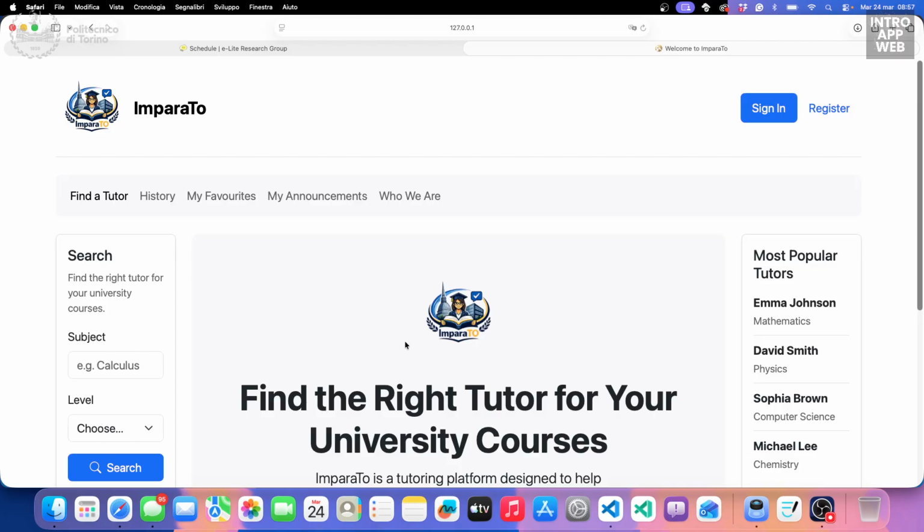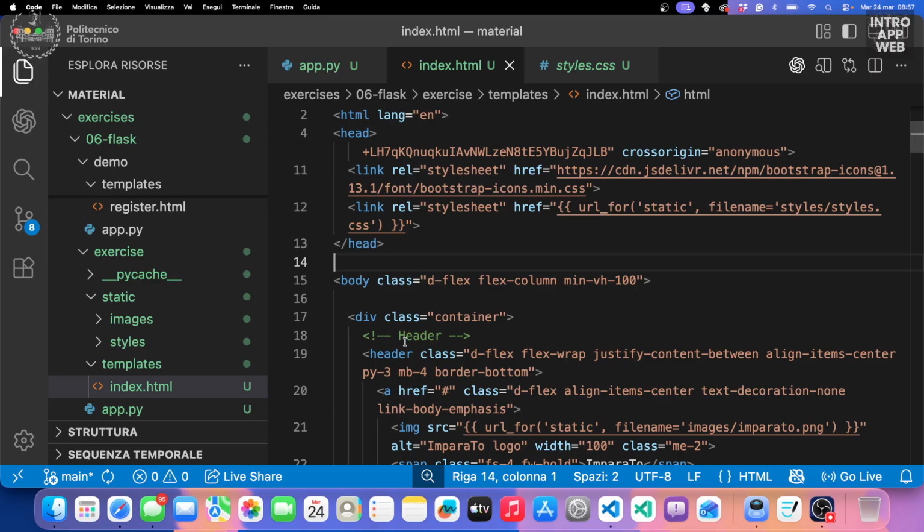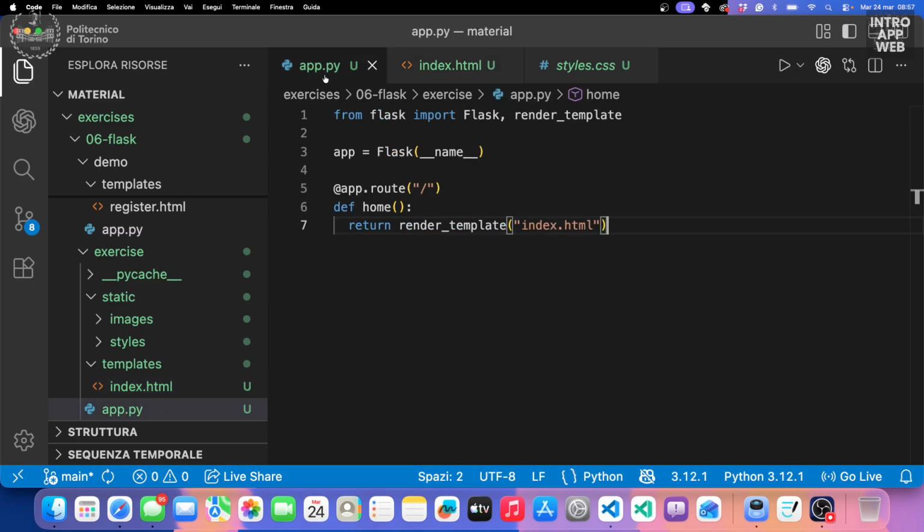Okay, so you tell me, how do we implement that page? What is the first step, or what should we do first? Yeah, of course we will have to do the HTML file, but what else? Even before that? Creating a route for that specific page, right?